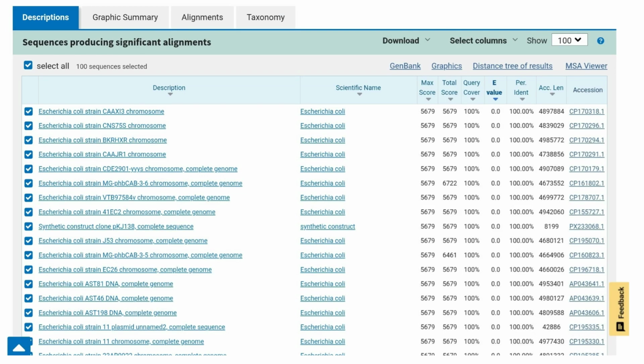CP170318.1. These accession numbers allow researchers to retrieve the full genomic record, annotations, and metadata for further analysis.